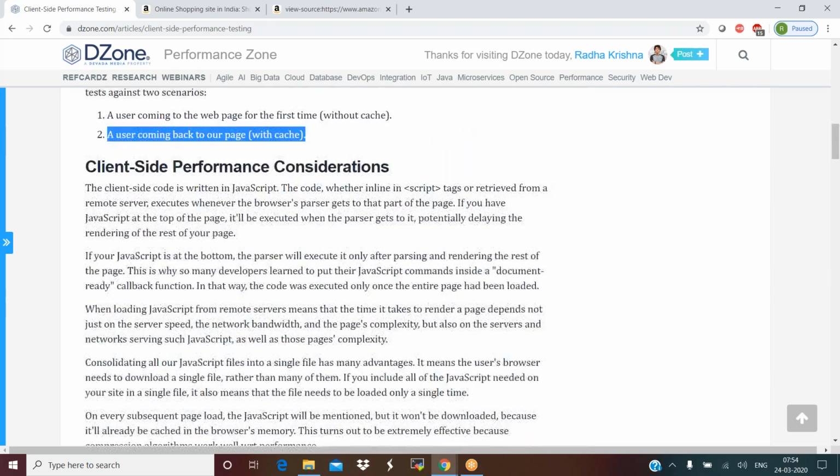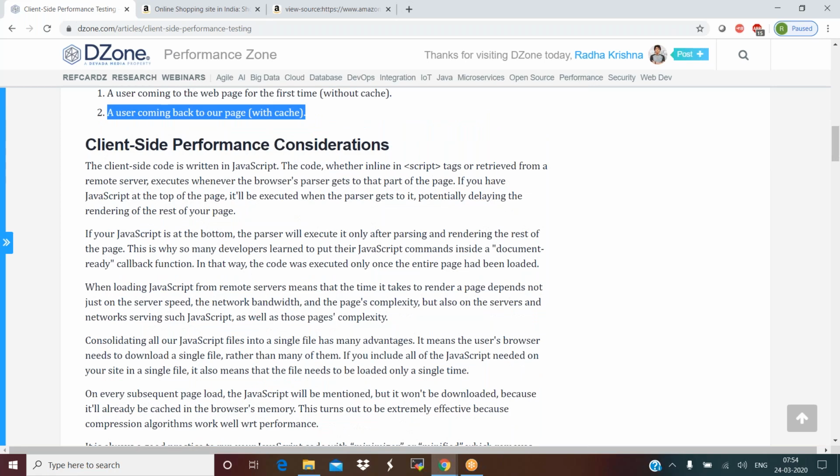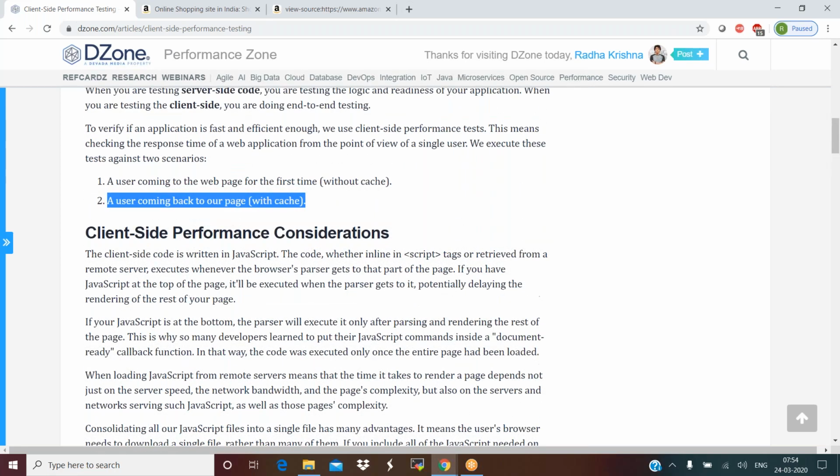You do server side testing. I have a question for all of you now. Is it that the first thing you do is test everything on the server side first and then test client side, or do you test server side and client side in parallel? How do you do it?